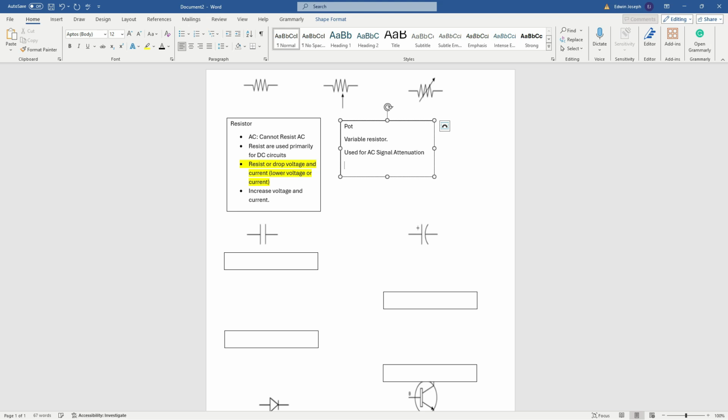Now, potentiometers can also be used for DC voltage. They're not the most efficient things, and it gets a little bit complicated, but it depends on what your impedance is like at a specific point in your circuit. But a potentiometer can be used to attenuate DC voltage.